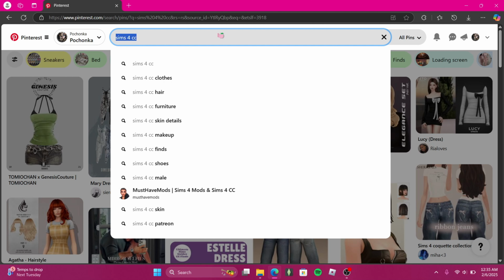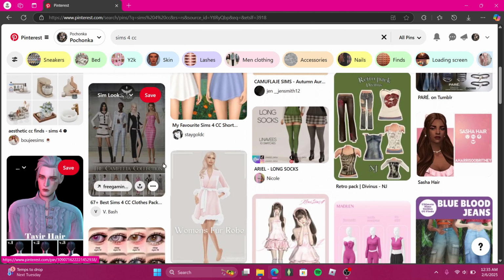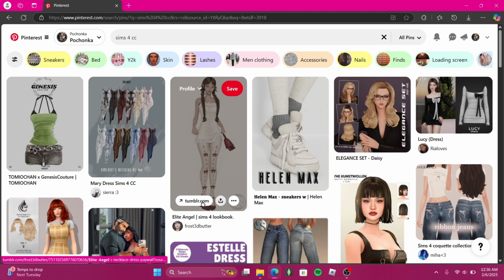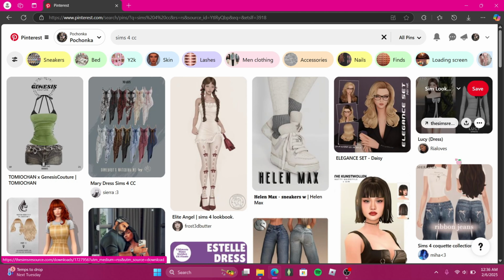Make sure it's Sims 4 because I'm pretty sure there's other CC creators who make like Sims 2, Sims 3, stuff like that. So you'll get a whole bunch of pictures, go through it, see which one you like, pick whichever one you like. I'm gonna pick the first one since this is just a tutorial, so make sure that they have a link here you can click. So like this has a link, this has a link, this has a link.